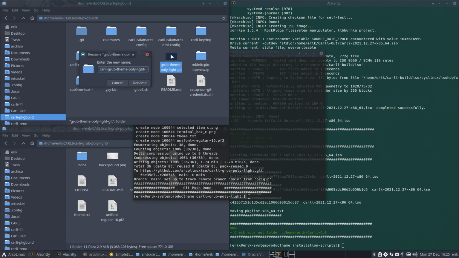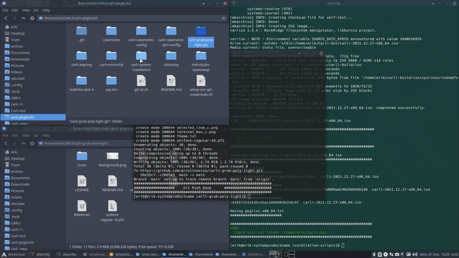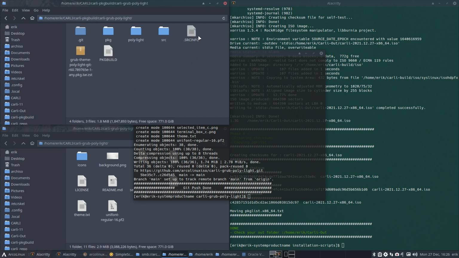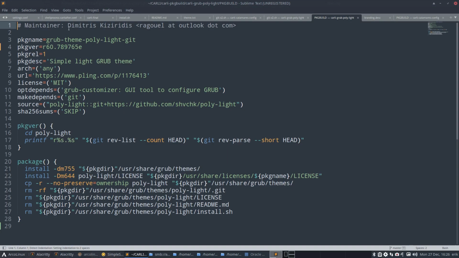Grub Polylight, without git, but actually we're gonna call it git, right? Although I never set git behind it. So, without git, Carli grub Polylight. Yeah, that's it. So my package build, not from Dimitri, etc. So the maintainer, let's keep him in there.